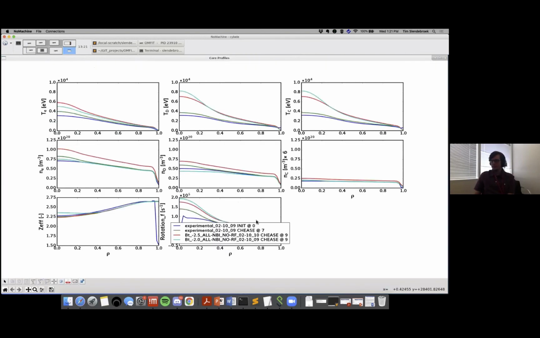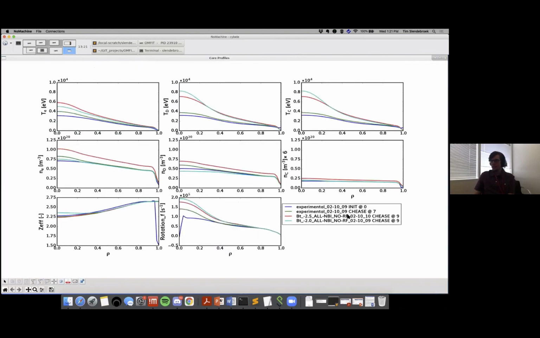Let's see if these results make sense. The blue one is the experimental one from TRANSP. Then we have the green one that was slightly overfitting in the core. And then we have the 2 predictive ones, where we can see higher field gives higher density, which makes sense. And increased NBI power gives higher ion temperatures compared to electron temperatures. And rotation increases as well based on increased NBI power.